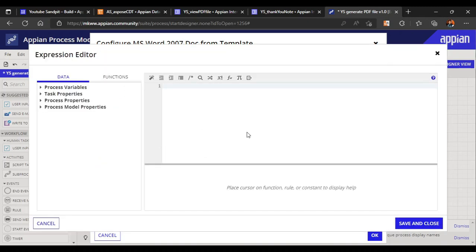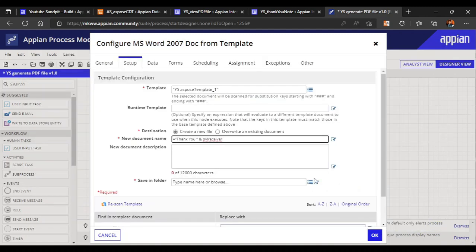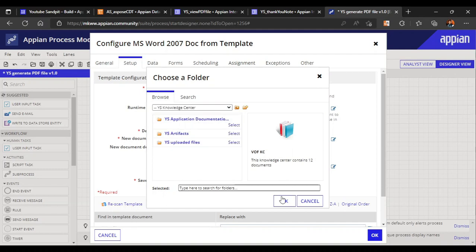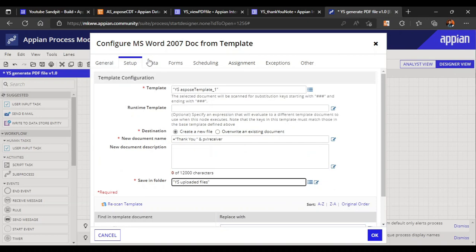So what should be the name? Okay, so the name will be thank you, and then we'll give some name such as PV Bang receiver. So it will store that file, and in which folder you want to save it? So let's specify the folder as well. I want to save it inside this uploaded file pointers, and now data.